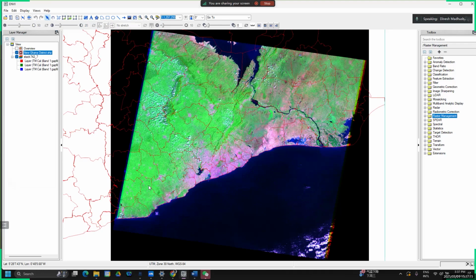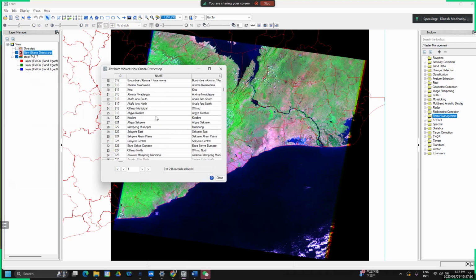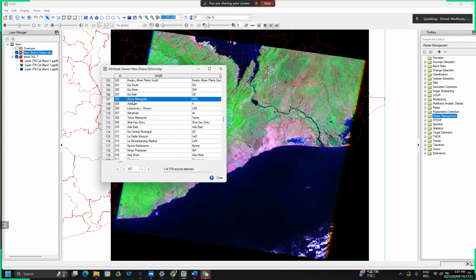Okay, I need to select the area of interest. How do I select the area of interest? Yes, you view the attribute to know which area. So I'll right click on it and go to view attributes. I'm looking for AMA, which is 304. So I'll go to 304, which is this, right? Before I convert vector to ROI, what do I do? You note the ID down, which is 304.